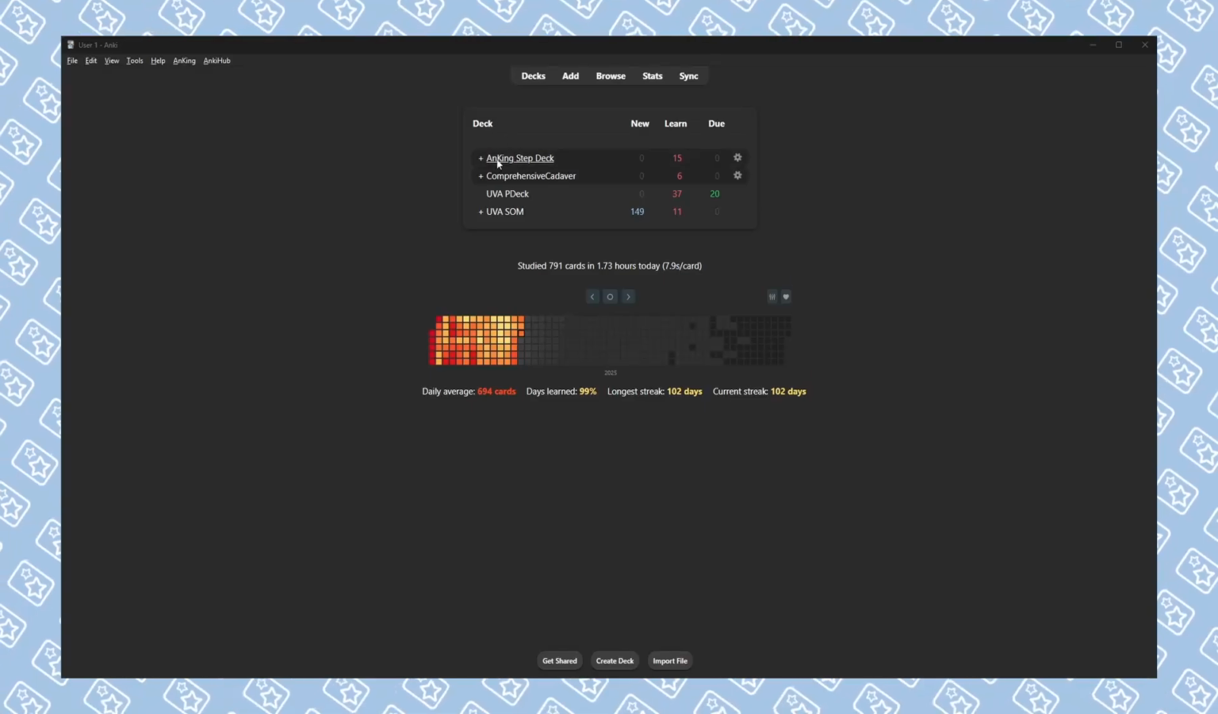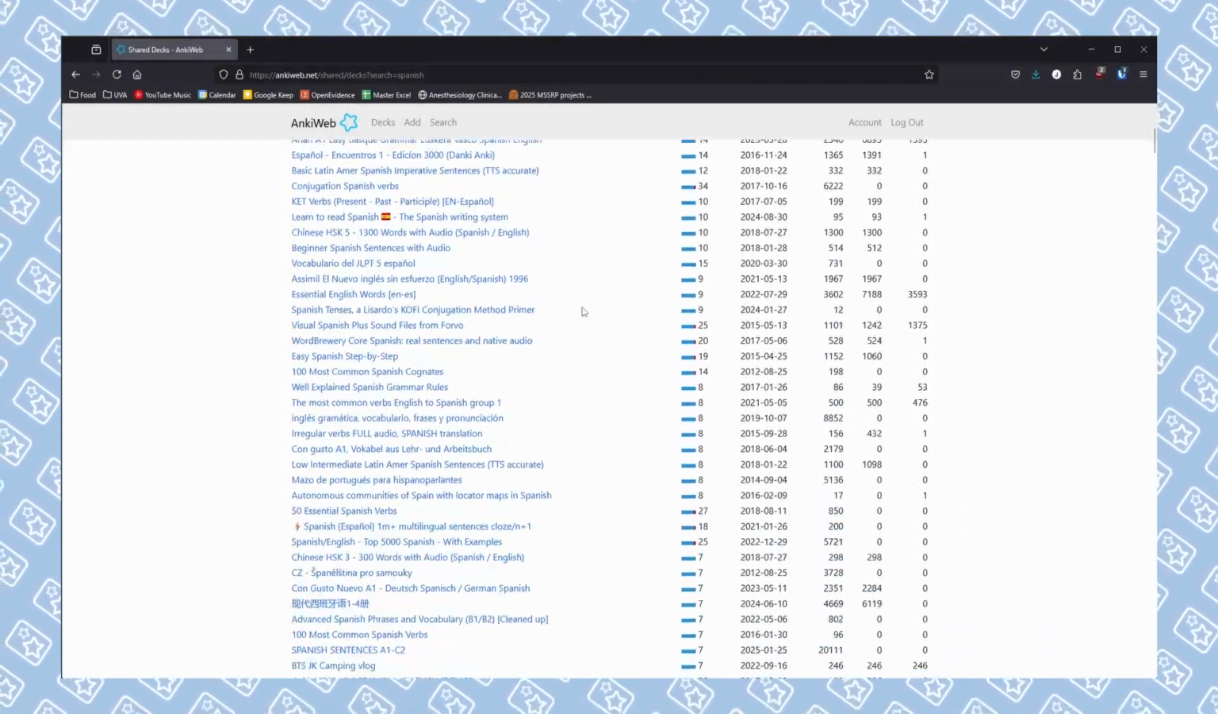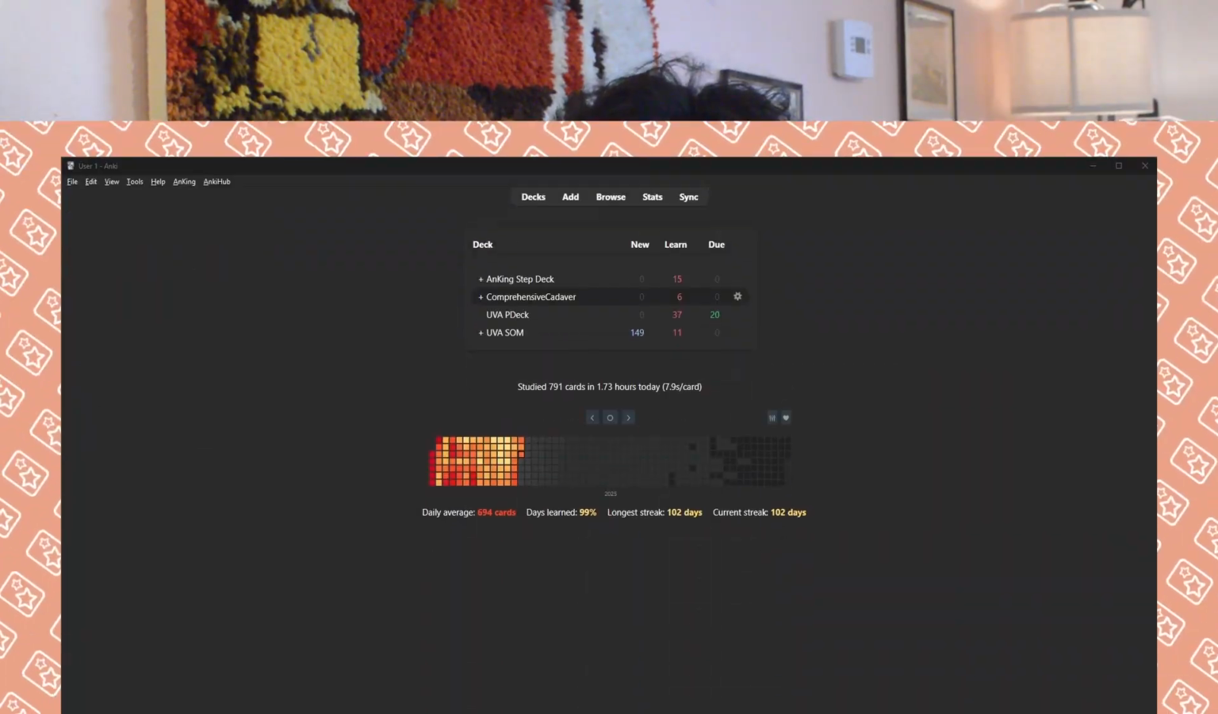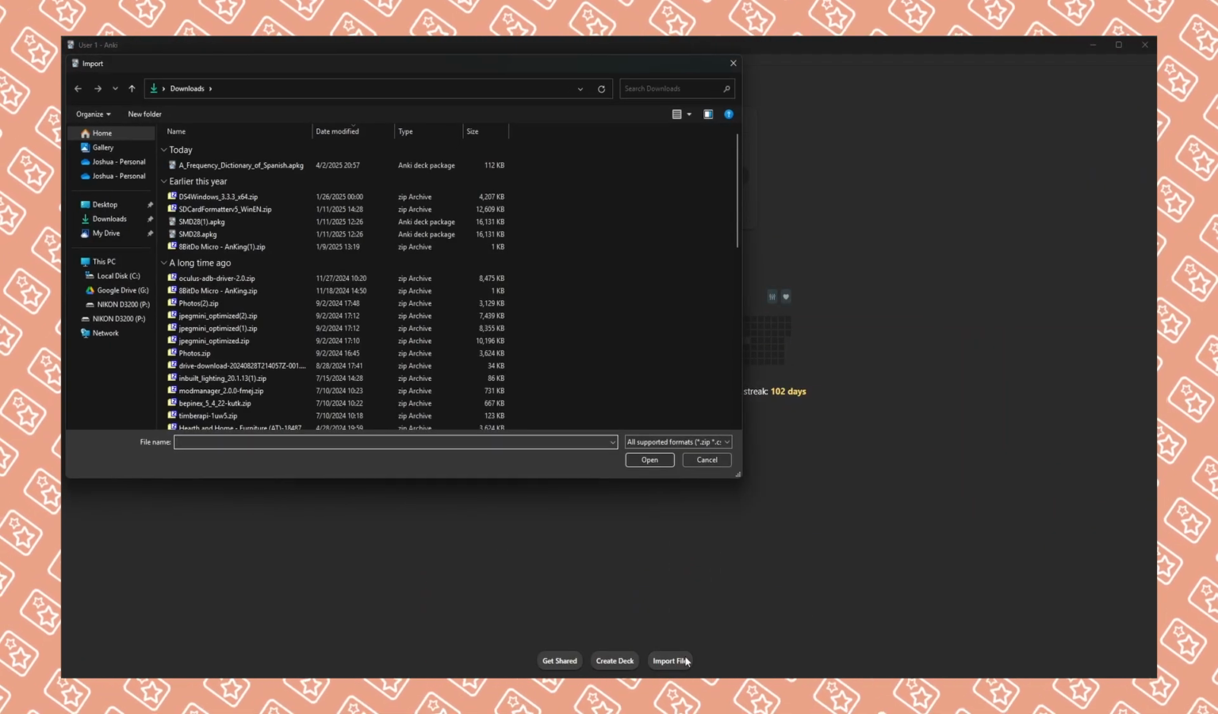Once you have Anki downloaded, you have to get some cards to study. Cards are lumped into organizational structures called decks. Anki has a lot of pre-made decks just on the internet, and you can find them on Reddit or AnkiWeb. Just like when you download anything from the internet, just make sure you know what you're downloading and it's from a source that you trust. All you have to do is download the deck, click Import File on Anki to add it.